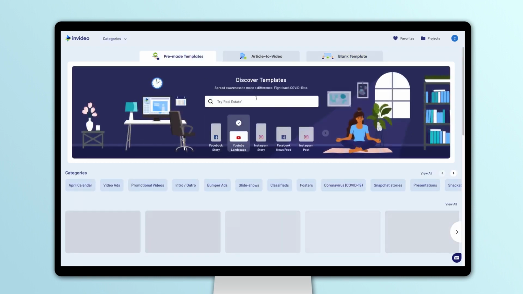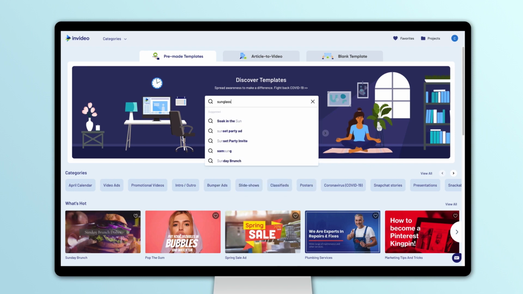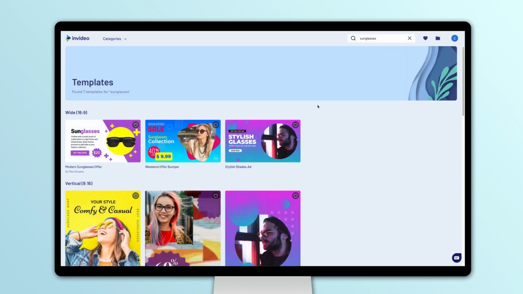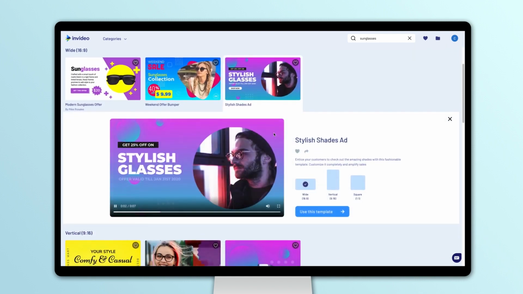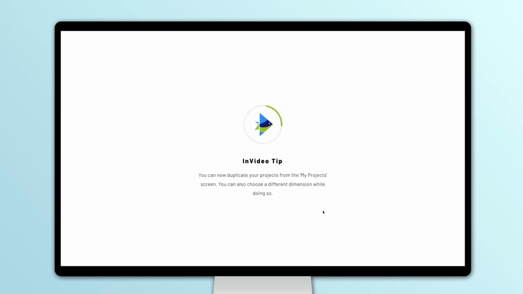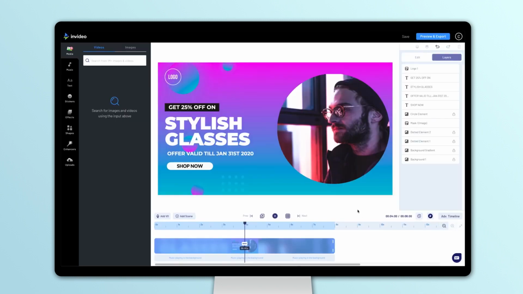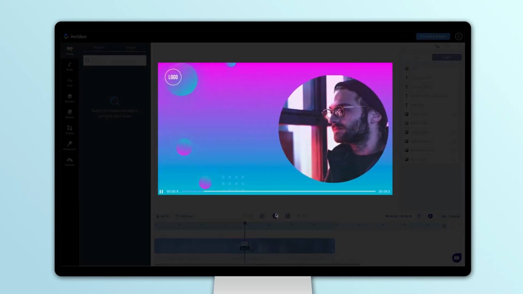Now let's say you have an online store for super stylish sunglasses. Let's use the search bar to find a template that's perfect for your product. Here's one that's very sleek and stylish, a perfect fit for what you are offering. The best part is that it's always available across YouTube, Facebook, and Instagram story sizes. So you can duplicate your ad to best fit all three formats within seconds. Now that you have locked your template, let's get to exploring the world's easiest video editor.